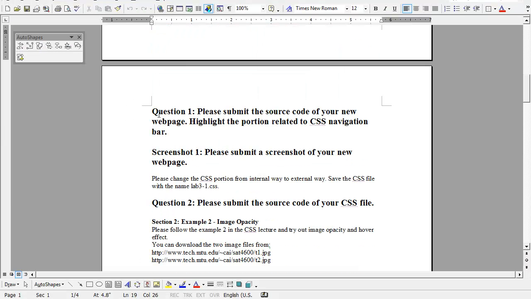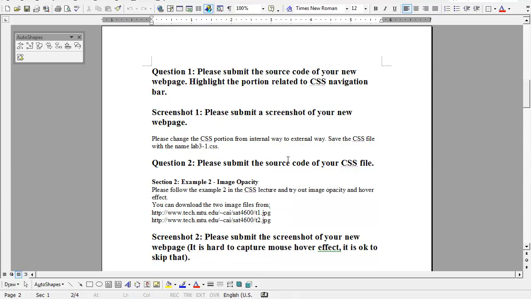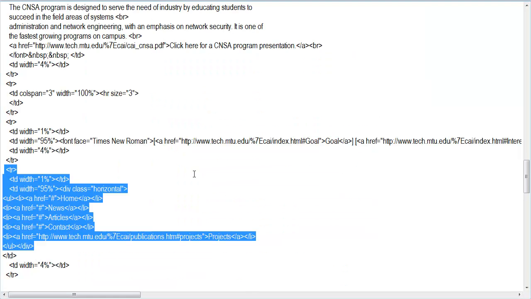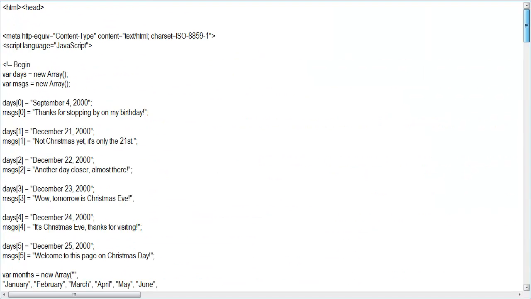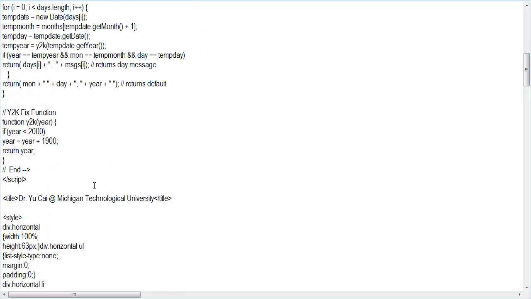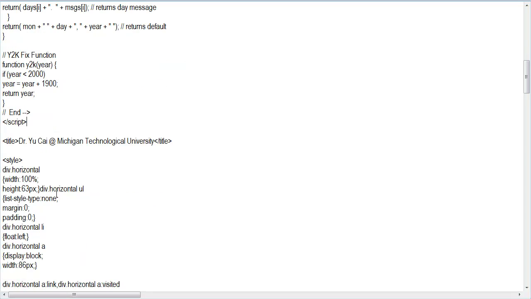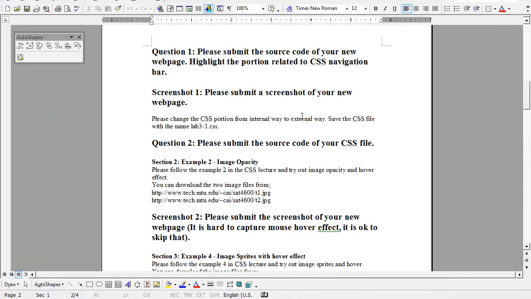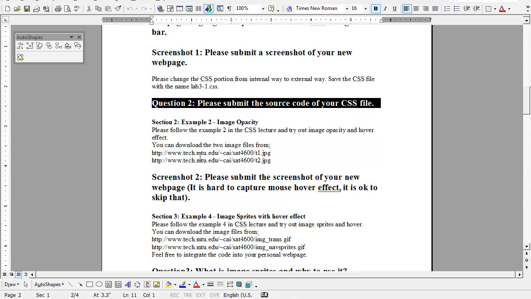Okay, question 1, screenshot 1, very simple. Also I want you, right now here, all the style code is using the internal way. I want you to move all of that from the internal way to the external way. So you're going to create a new CSS file, and you need to refer to that. Also I want you to submit the source code.